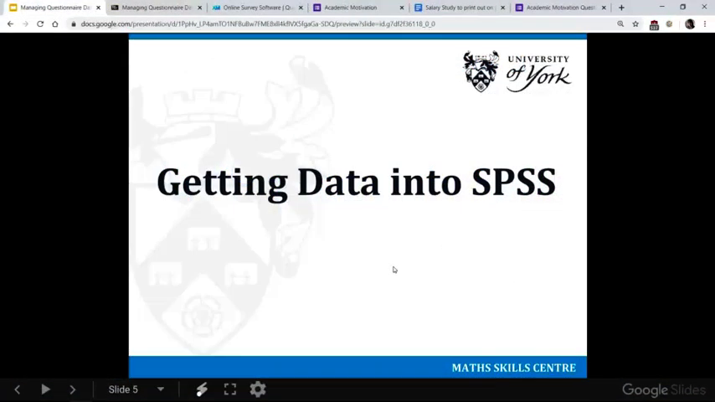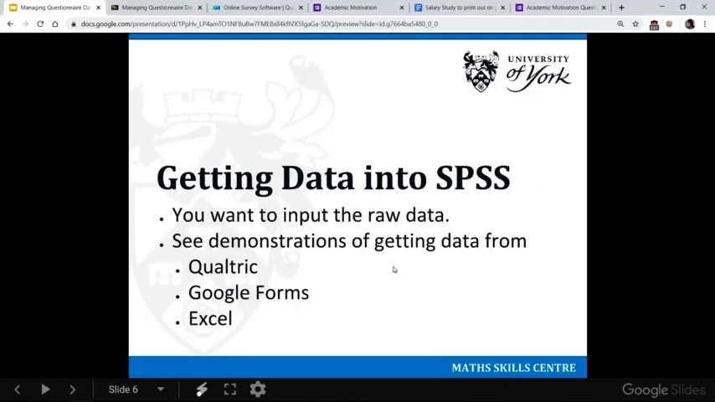So let's get some data into SPSS. The big mistake people make is by putting in summary data, somehow thinking that the summary data that Qualtrics and Google Forms gives you is the data that you need. It's not. You want what we call the raw data from the questionnaire. So I'm going to show you how to get data from Qualtrics, then Google Forms, and then Excel.